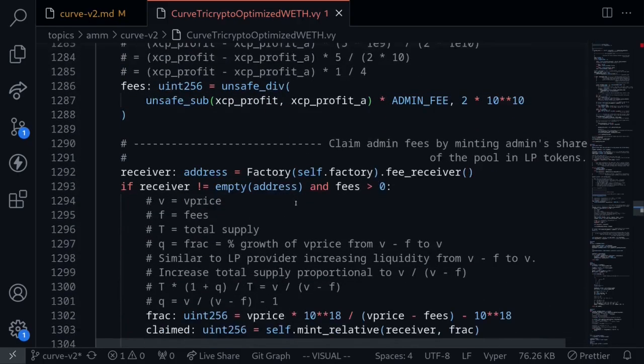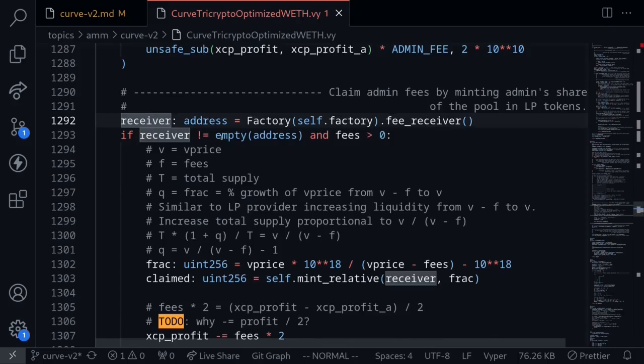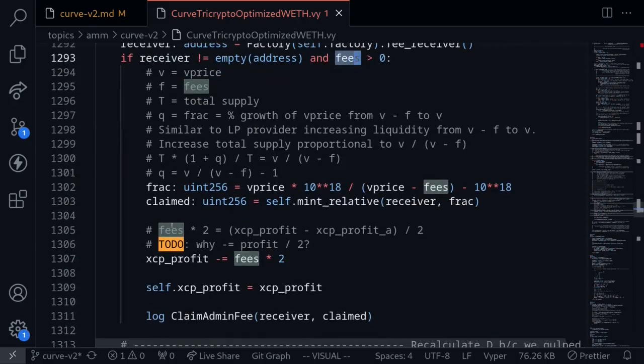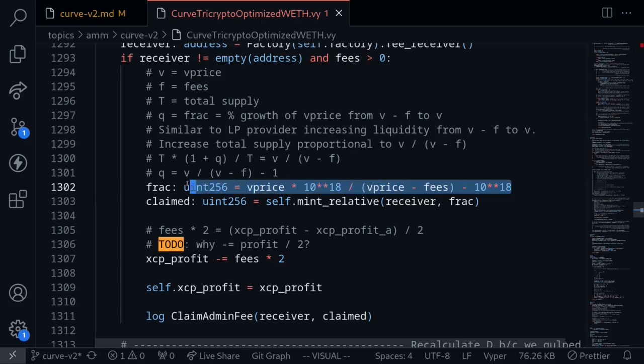Okay, and then moving on, if the address of the receiver is not the empty address, and if fees is greater than 0, then next it calculates the fraction of LP shares to mint to the admin. And this is the calculation that is done to calculate the amount of LP shares to mint. It's taking the virtual price, multiplying by 10 to the 18, and then dividing by the current virtual price minus the fees minus 10 to the 18. So what's going on over here?